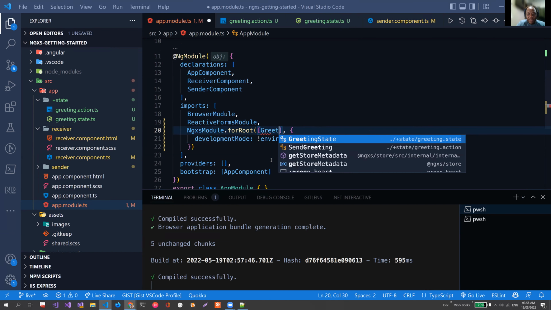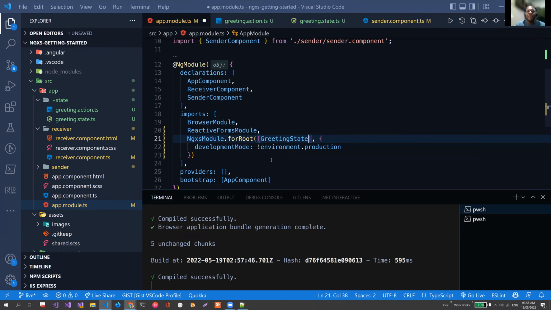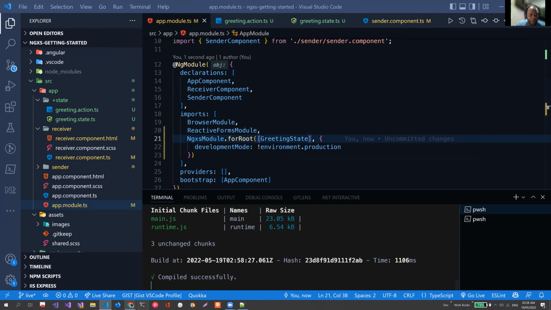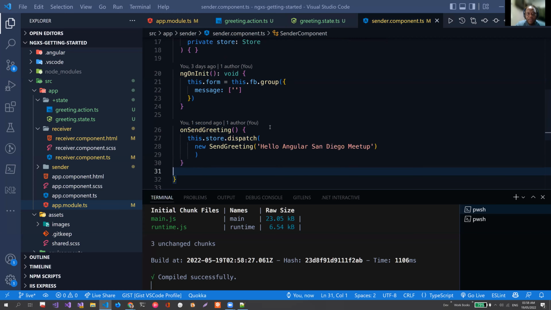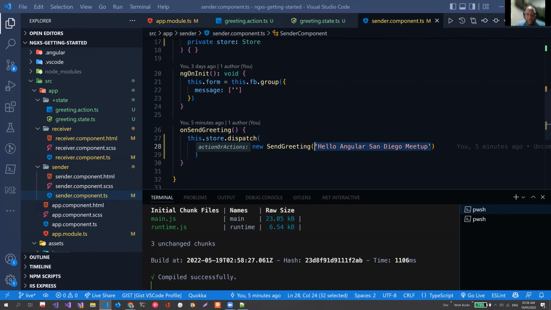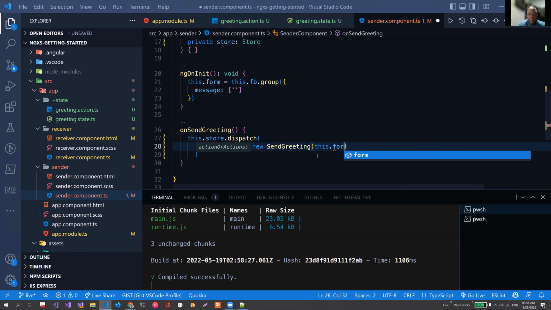So we do greeting state. And I think now it should work. So we get hello. And if we just dispatch the greeting, we get hello Angular San Diego Meetup. Fantastic. So now one thing I would like to do is just to change this up a bit so that we get the data from here. So we'll just go to our send component and just use this form value message.